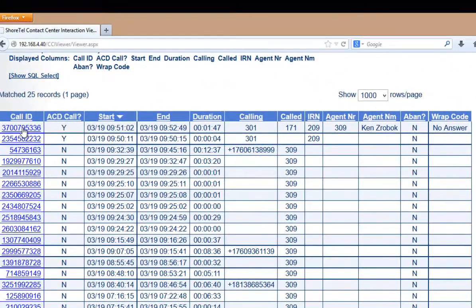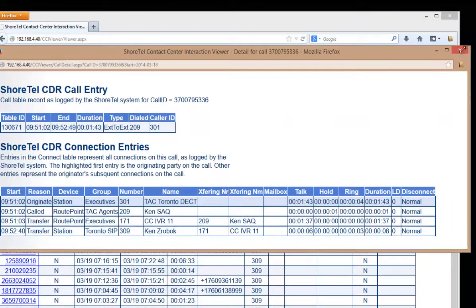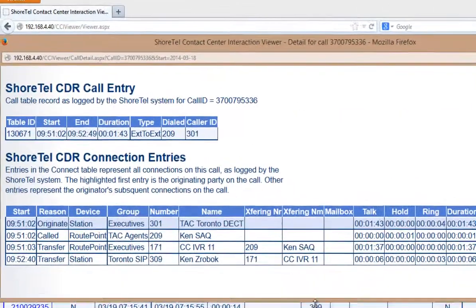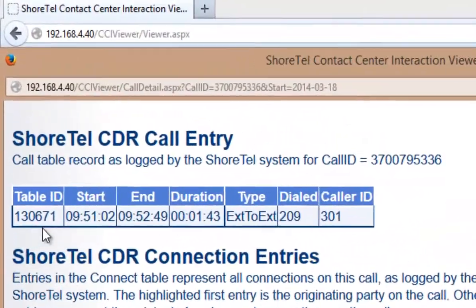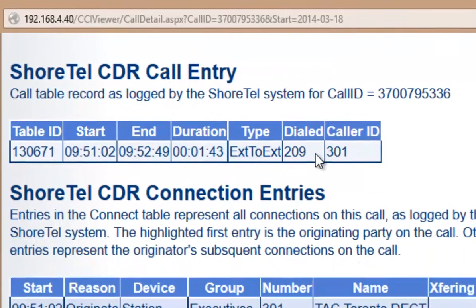So if I click on this link, it's going to bring up another window that's going to give me some more transactional information. First of all, you're going to see the CDR entry, which tells me the start and stop time and the duration of the call. It was an internal call, extension to extension, and it was extension 301 called extension 209. By default you would read it as extension 209 called 301, but actually this call was extension 301 called extension 209.